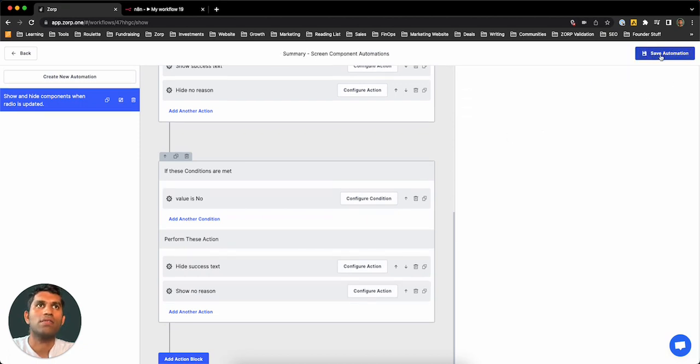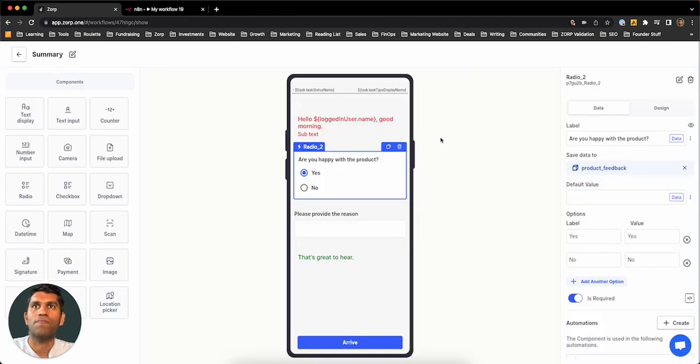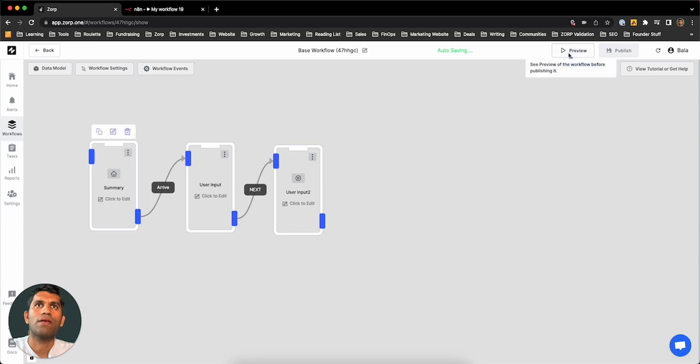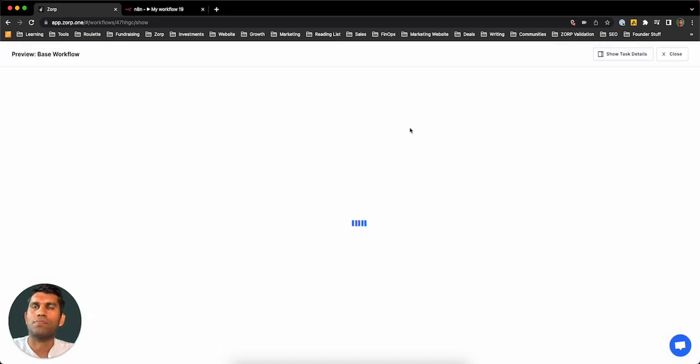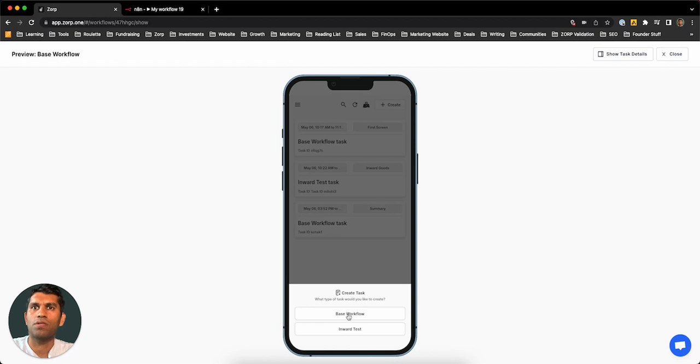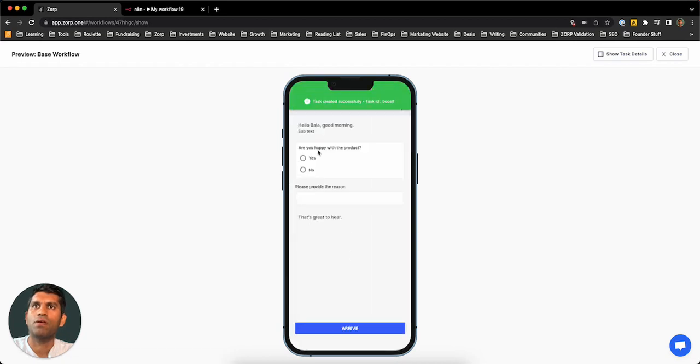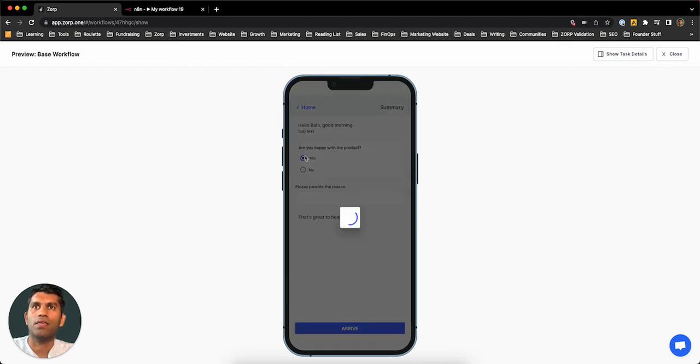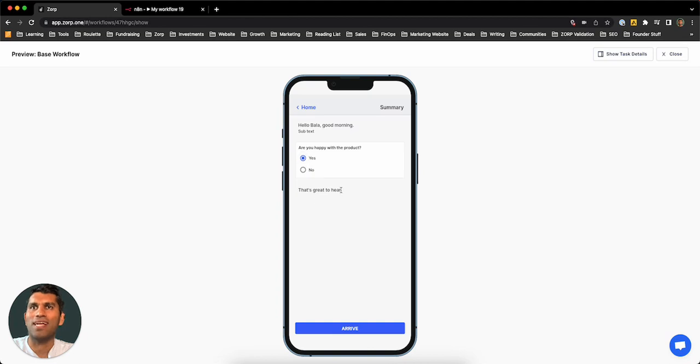All right, let's see how this works. So I'm going to save this automation, go back, hit preview. So I'm going to open the base workflow. So am I happy with the product? Yes. So in this case, I see that's great to hear. And if I press no, I have please provide the reason. So during runtime, you can control the visibility.